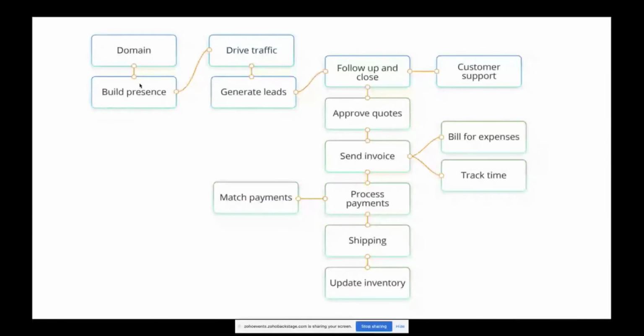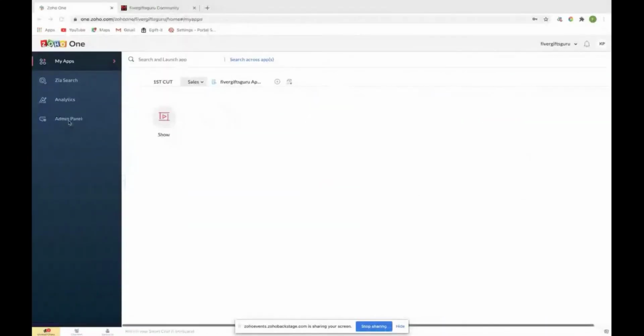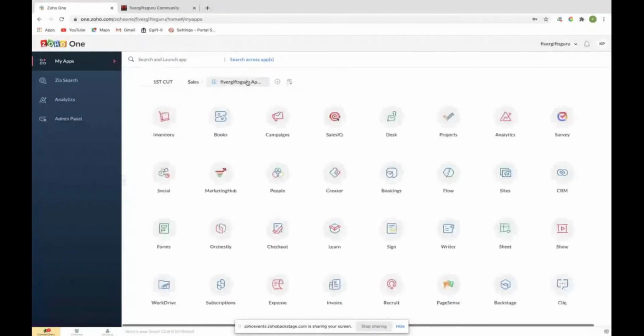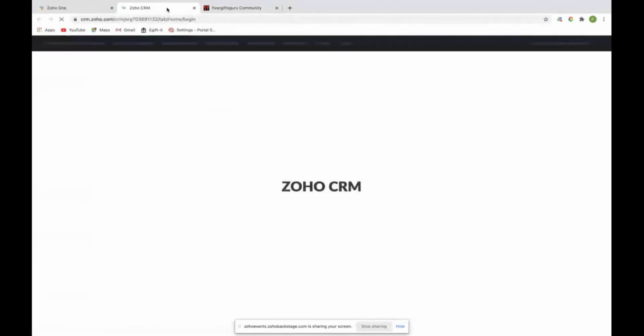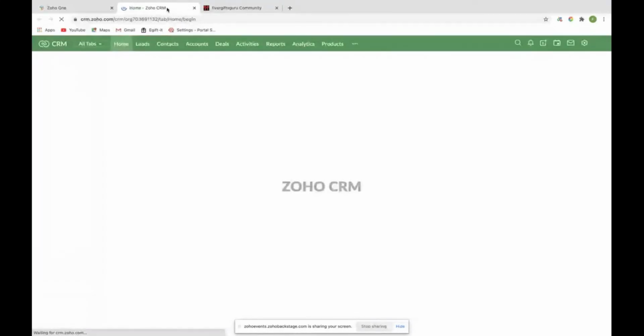So once you build a presence and once you drive traffic onto your site, how exactly are you going to generate leads onto CRM? As I said earlier, CRM usually acts like a central repository for any given business. So if you go to CRM, we do have tight integration of CRM through several mediums.